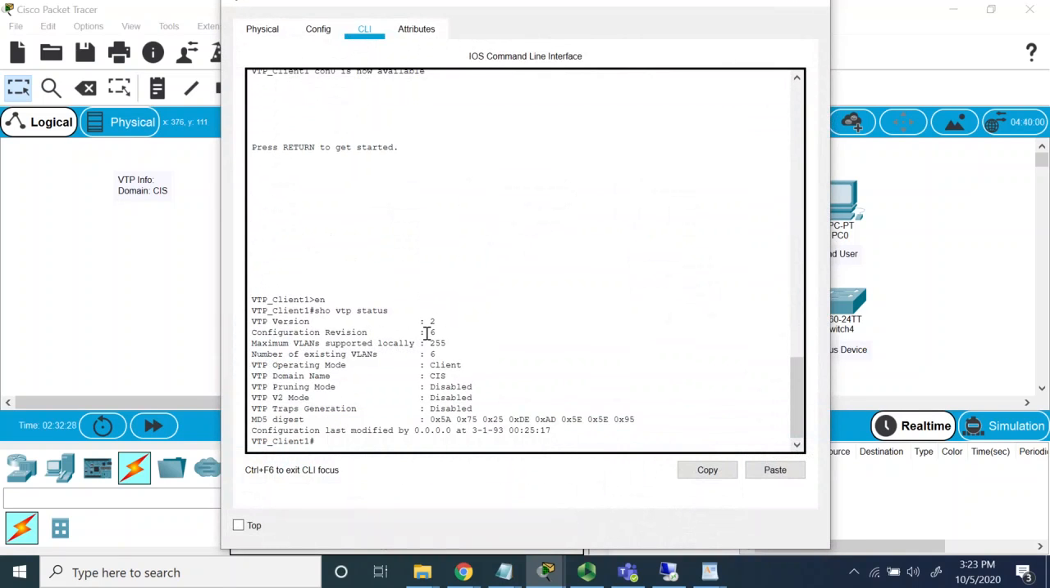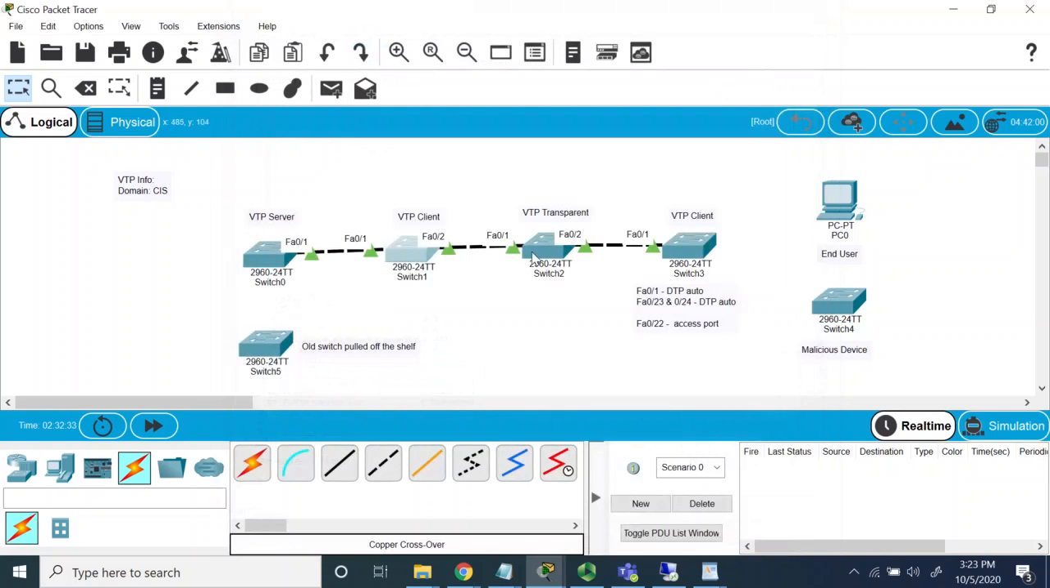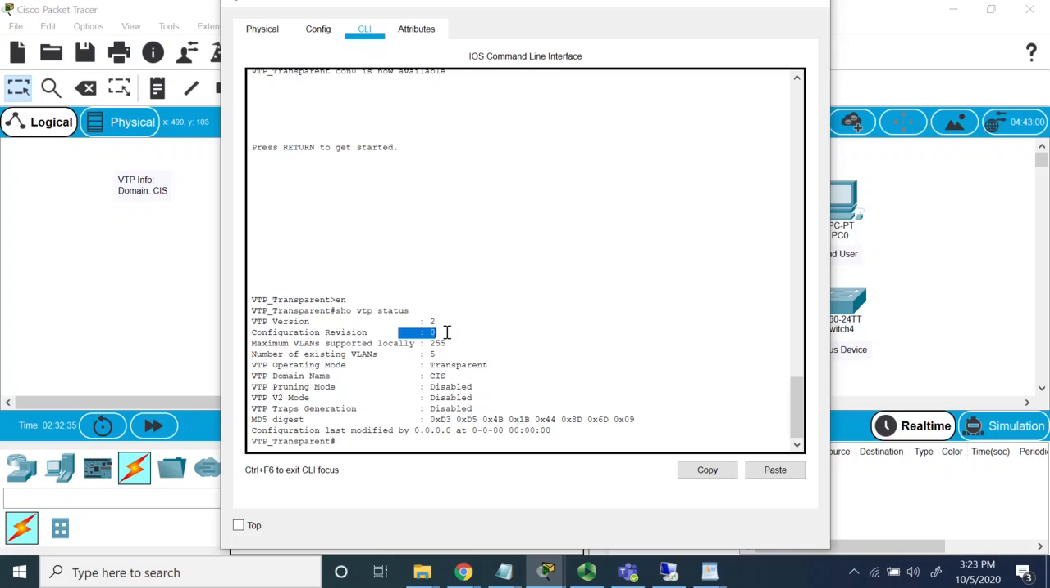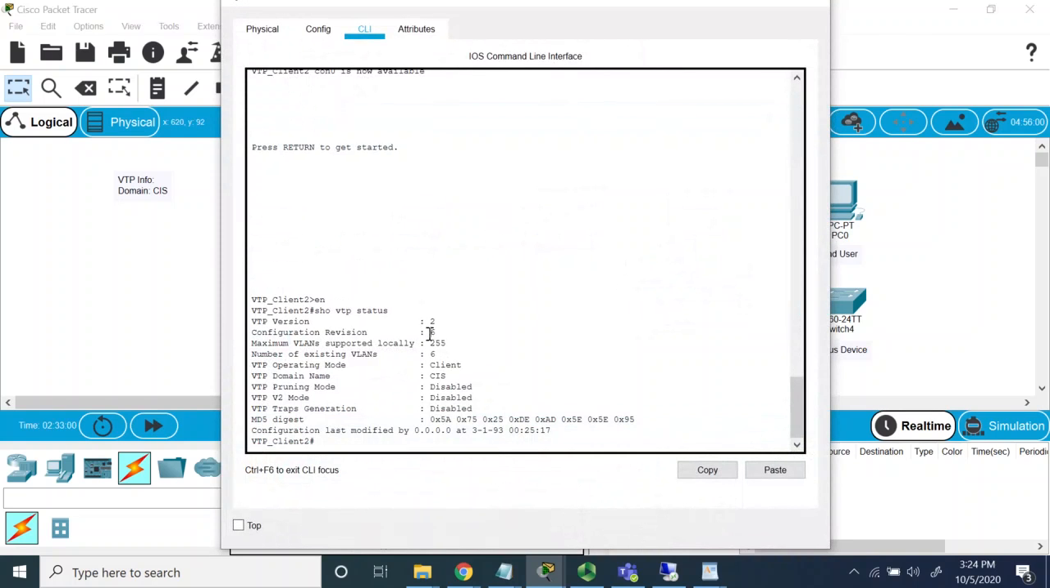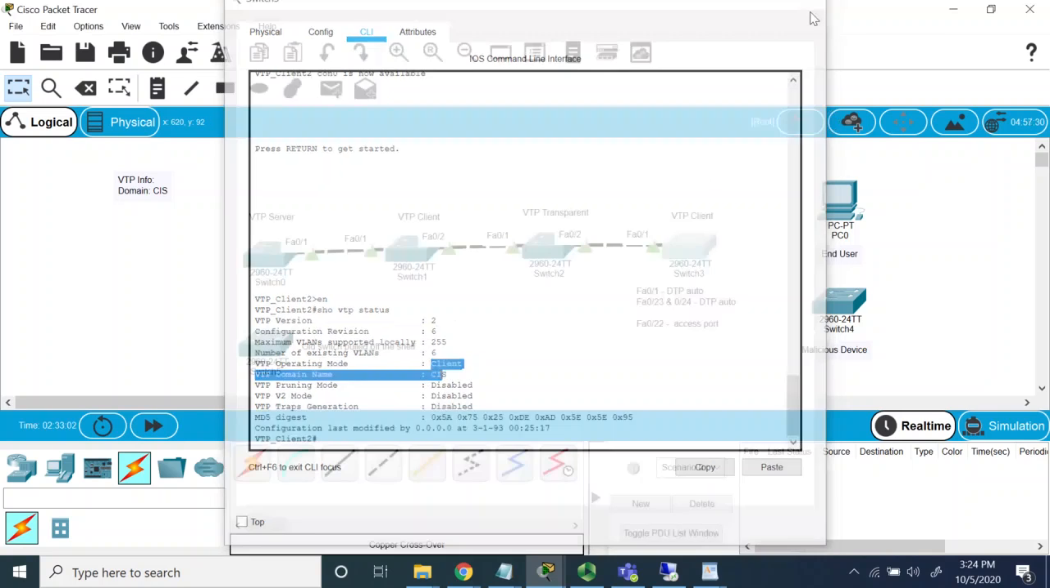Client, same thing, revision number 6. Client, CIS. Transparent, revision number 0. And you can see that it's transparent and CIS. So it's part of the domain. It'll pass along the VTP traffic, but it will not take part in overwriting VLANs. And then this VTP client, same thing. Revision number 6, client, CIS.